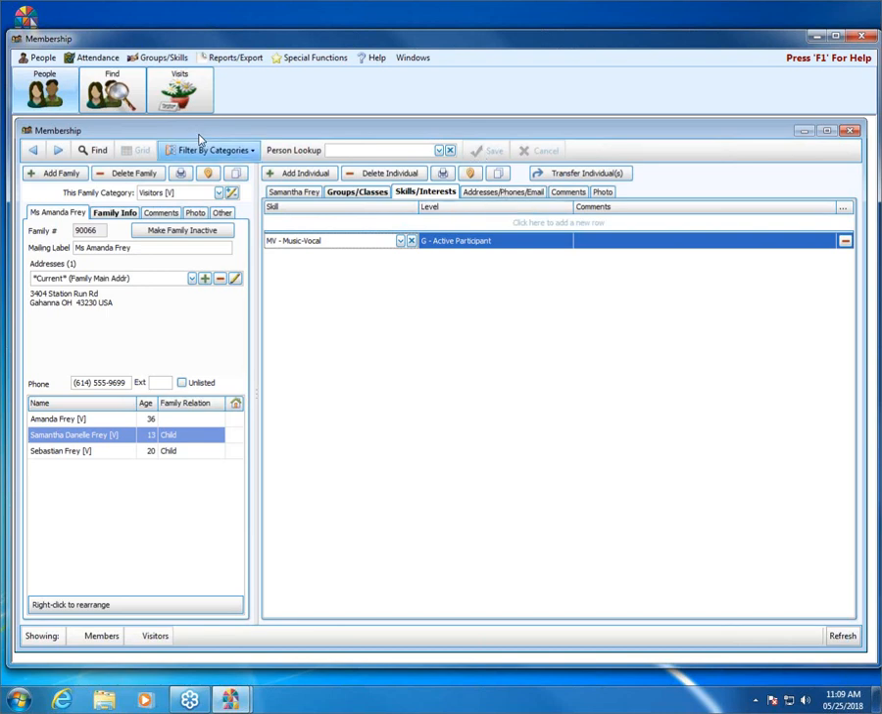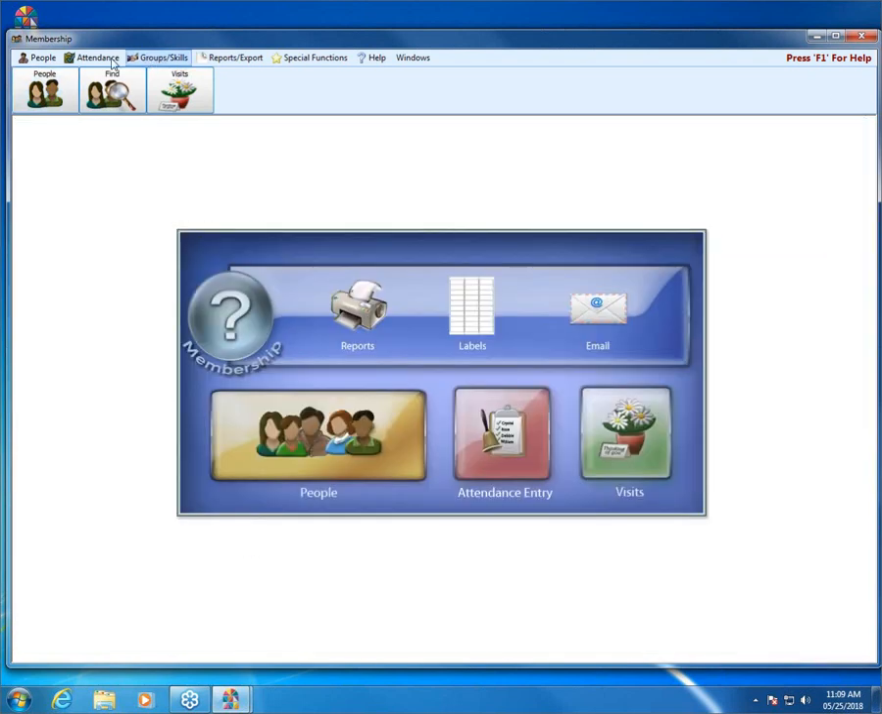So that's how we add them from the individual records. If I come up here at the very top of the screen to groups and skills, let me highlight that.